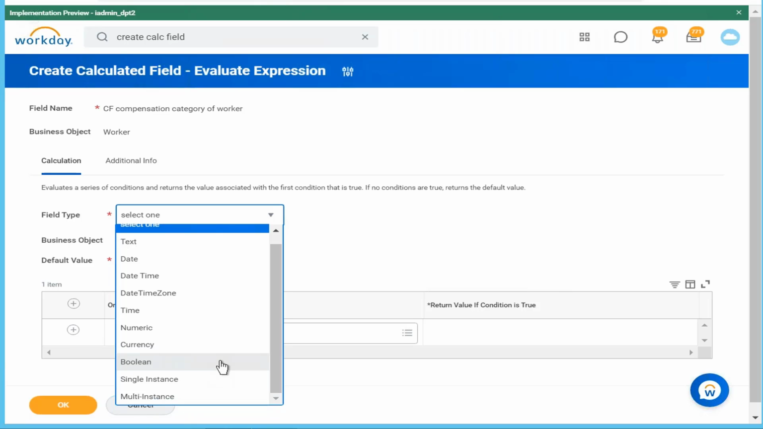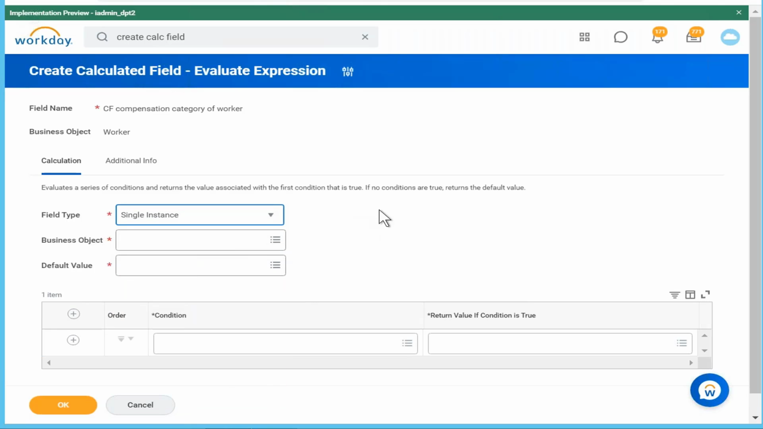What if you want to return a true and false condition? In exchange of a true and false condition. So suppose if someone's salary is in 1 to 2 lakh, let's return the value is active. Then you would have selected Boolean. Then comes single and multi-instance. This is a little tricky to understand.